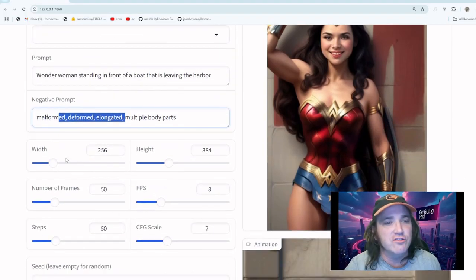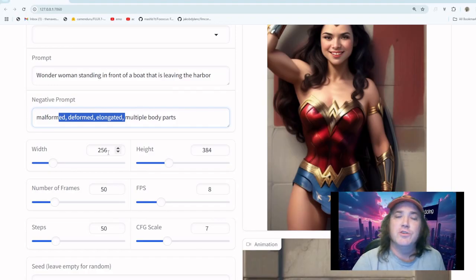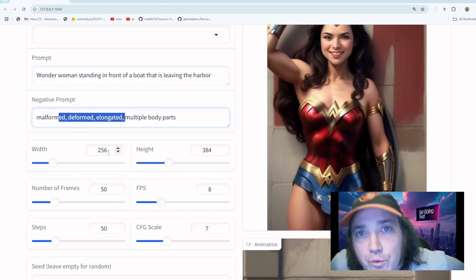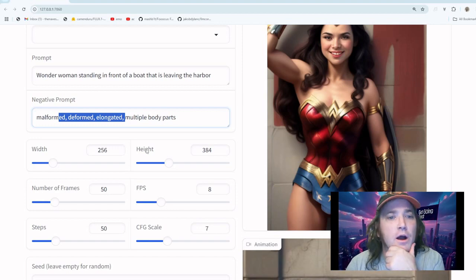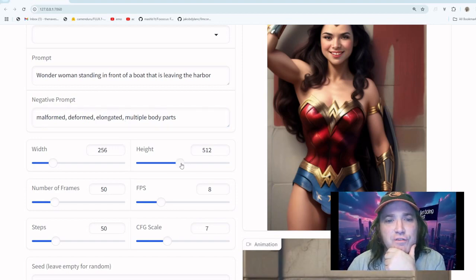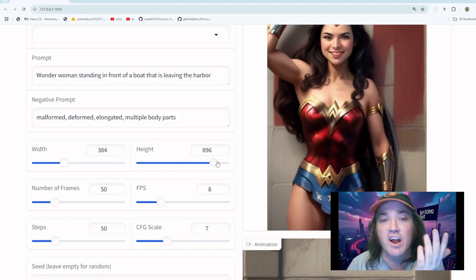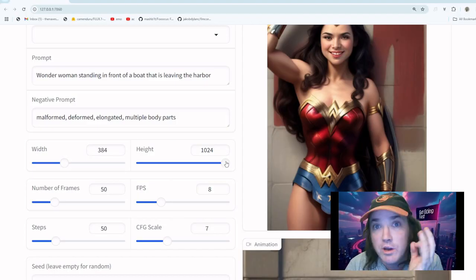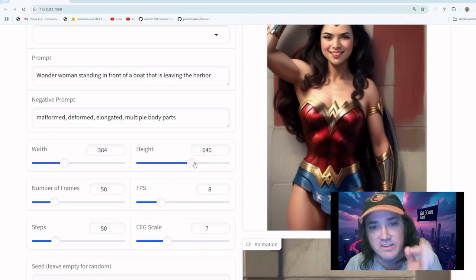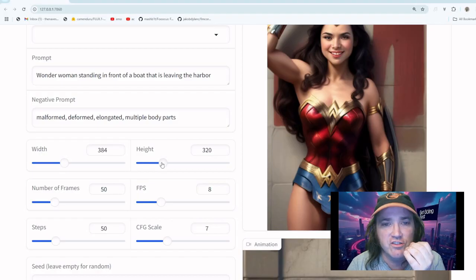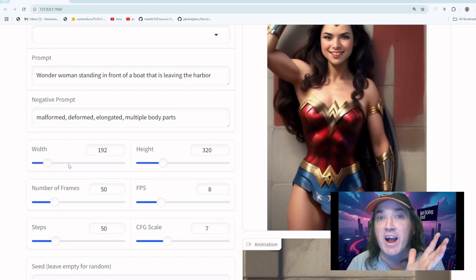You just go down here, set your width, height. Now this is set real small because I'm just doing this for you, and we want to get done real quick while we're on video. I think this defaults at 512 and 384. You can put these up. Listen, I've put these up to 1024. You get incredible quality, but it takes time, okay? So I'm going to just turn this down because we just want to get something popped out. This isn't going to be high quality. It's just going to be fast.